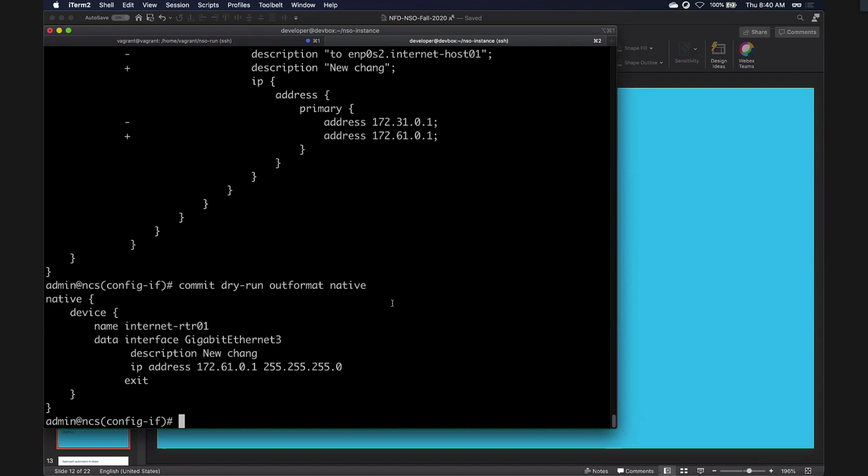So at this point, I've done the commit dry run. I haven't actually committed it, but when I issue the commit, then it'll log into the device and issue the commands. So from the device's perspective, the device doesn't know that it's a two-phase commit. All it knows is that commands are coming in. But from the NSO perspective, you're able to do those manipulations, and then when you're finally ready to commit, it sends the commands.